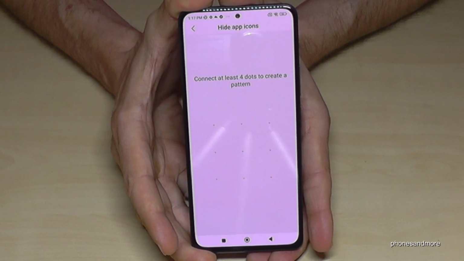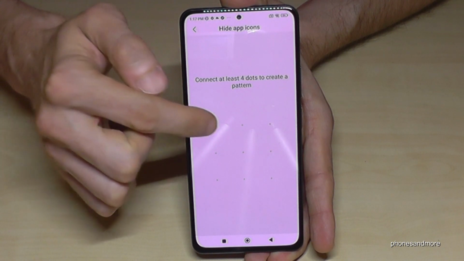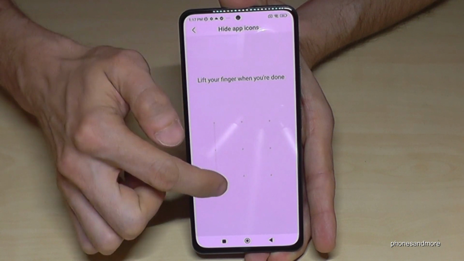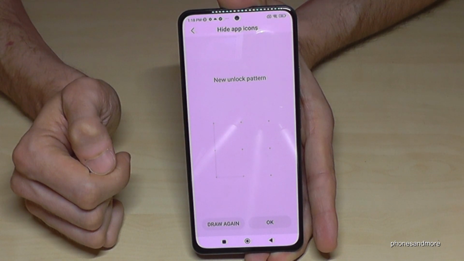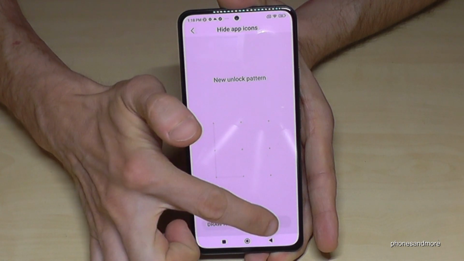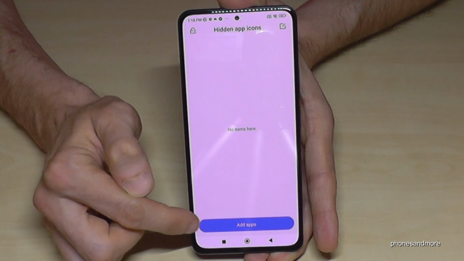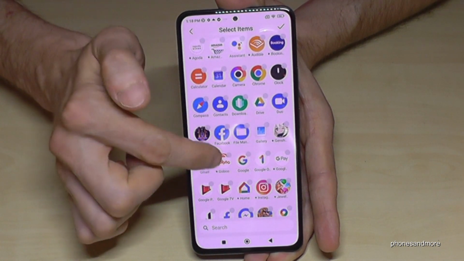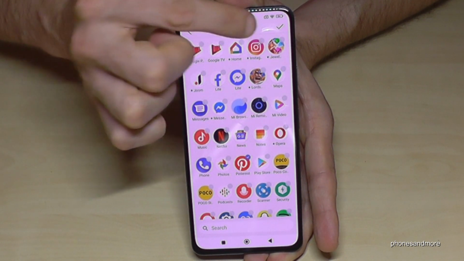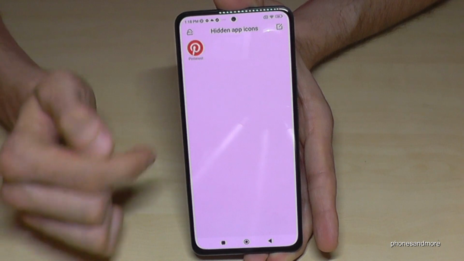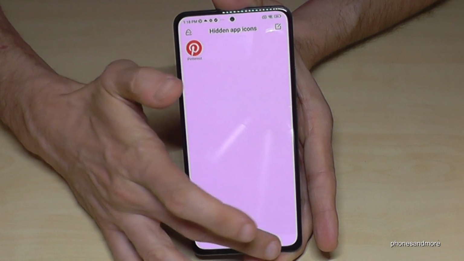Okay, and now I have to create a pattern here with at least 4 dots. So yeah, just take something like this. Okay, now I can add some apps. Go on the blue bar here, and then let's take Pinterest. Go on the checkbox here to confirm, and now Pinterest is in the hidden app area. Okay, let me go back now.